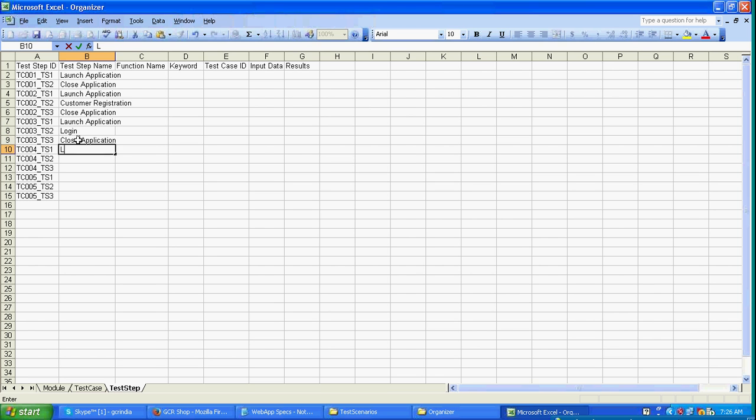Next, same: launch application, next capture objects count, next close application. Same, launch application. Here, forget about verifications. Before login one verification, after login one verification. Just login-like steps only. Login. Next, log off means close application. Close application.